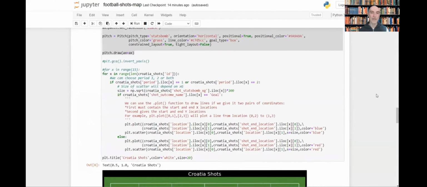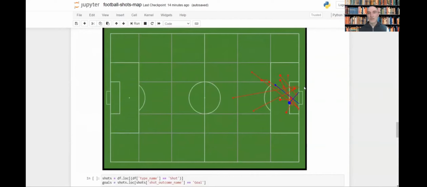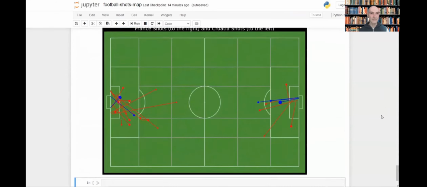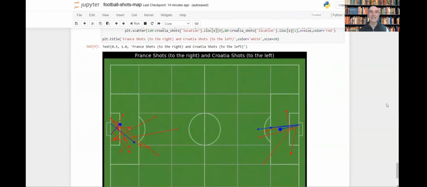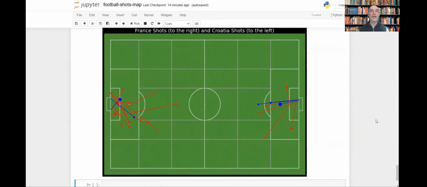Now let's have a look at Croatia. We have, for example, these two goals from the left and from the right. And we have the same goals from the left and from the right. So this shots map is completely right, and it is the same as the previous one. So basically that's it for today. That's all I want to show you on how to draw a pitch and visualize shots on that pitch.